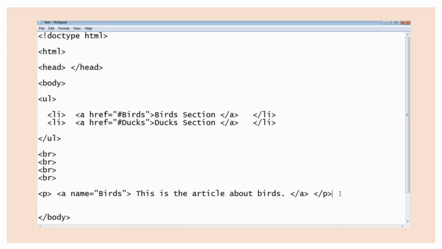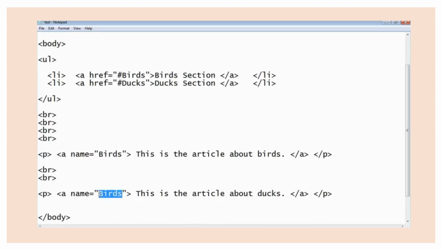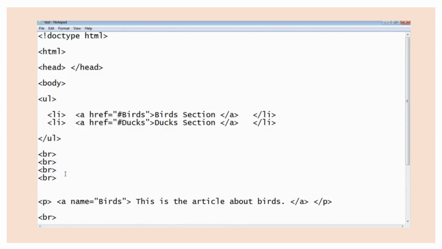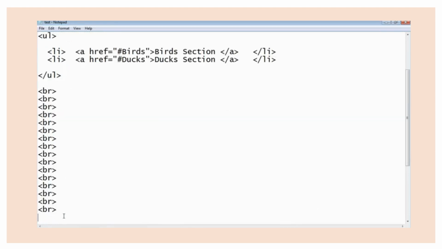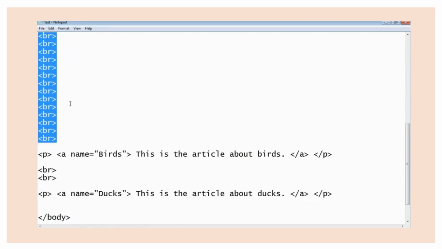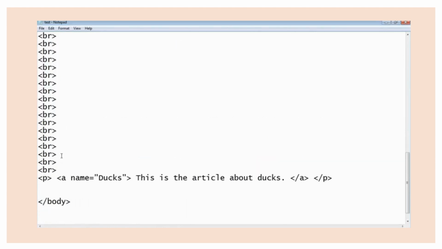Let's go ahead and create our other section. We will just say this is a section about ducks. And you know what? Let's add a ton of breaks here so you can see exactly how this works, because then you'll actually see the jump that occurs. So let's just put in some massive breaks here. Assume that this is a very large web page. And then let's take all those and copy those in between.